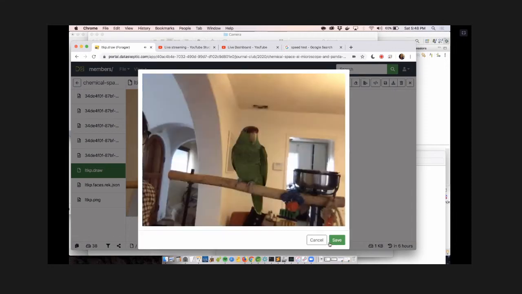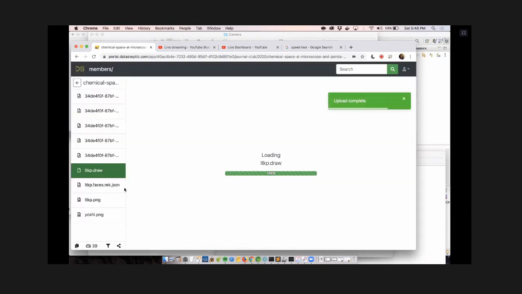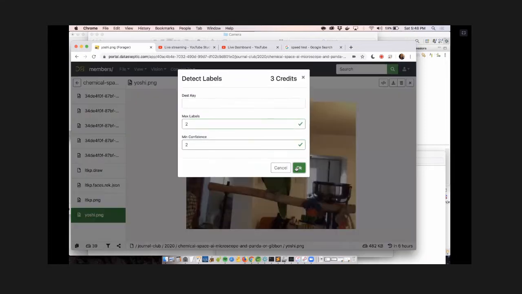All right, now the real trick. Earlier, Linda, we talked about fine-grained object detection. How fine-grained do you think our computer vision is going to be at detecting Yoshi? We'll see. This is the gamble. Yeah, on a live broadcast too. All right, there's our Yoshi. Let's do computer vision, object detection.